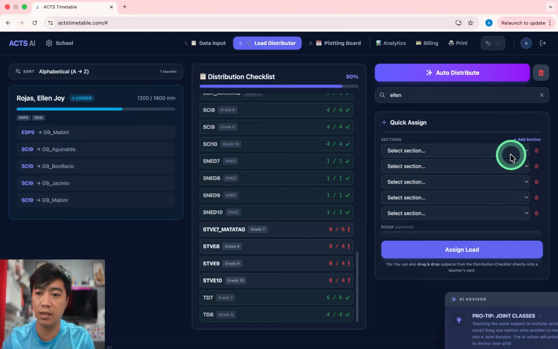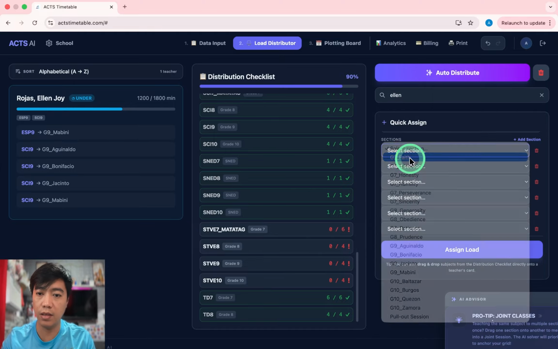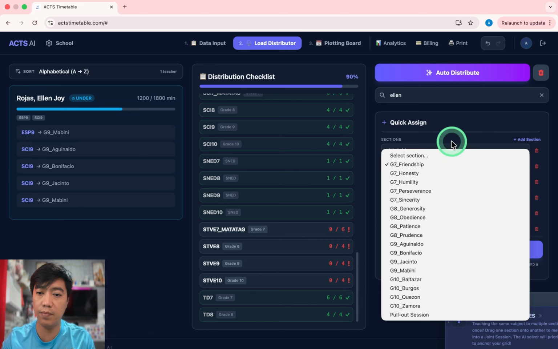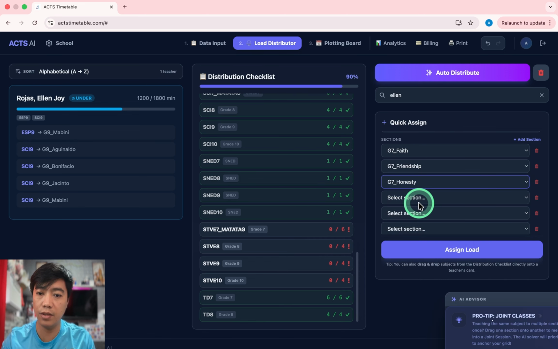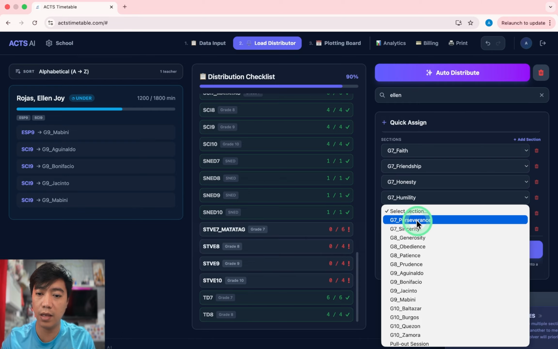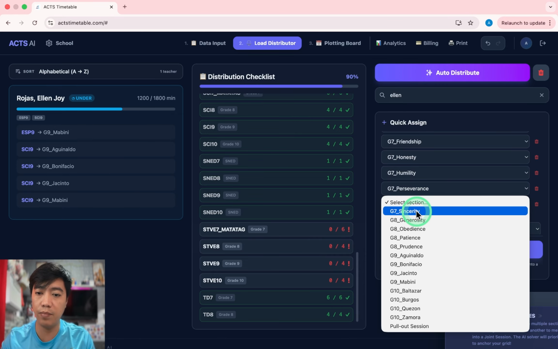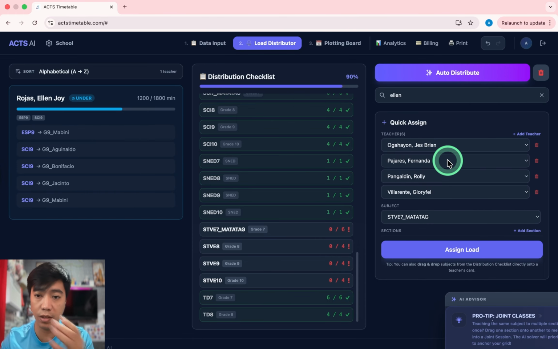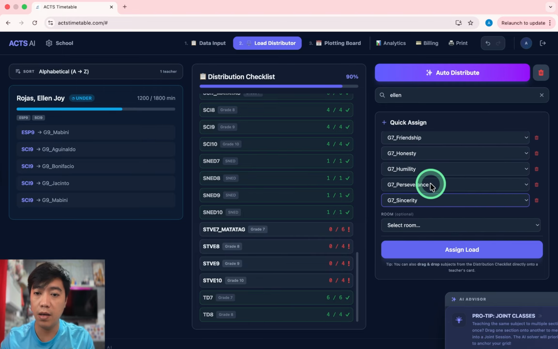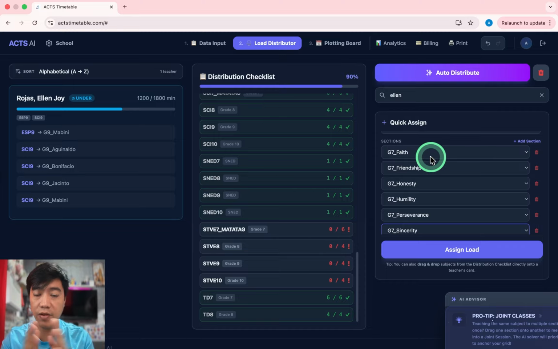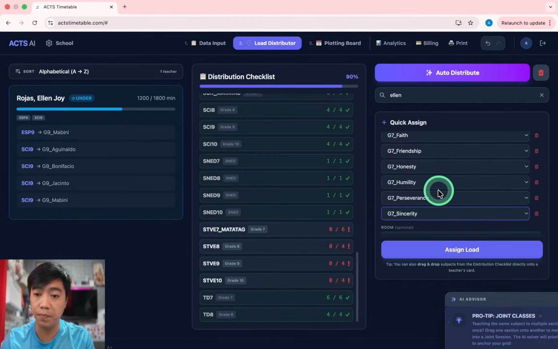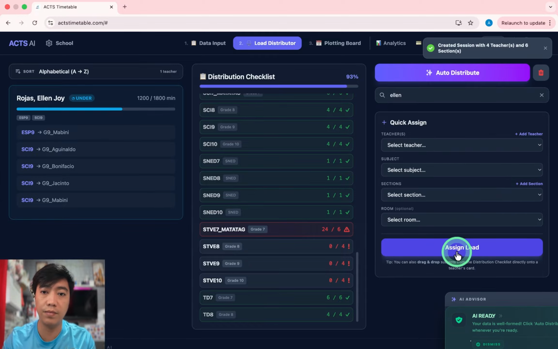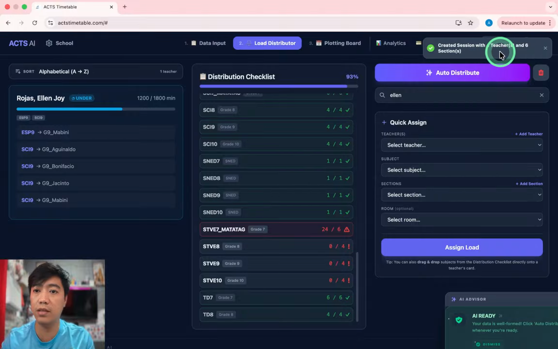select the 6 sections. So you can click here, grade 7, friendship. As you can see, the moment you select the grade, it disappears in the drop down. That's to prevent duplicate. The same with the teacher. So that's it. We assigned 4 teachers to handle the same subject in different sections. There are 6 sections. Okay. And let's just click assign load. Okay. It says created session with 4 teachers and 6 sections.